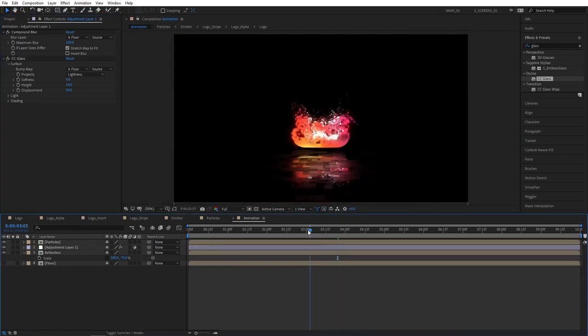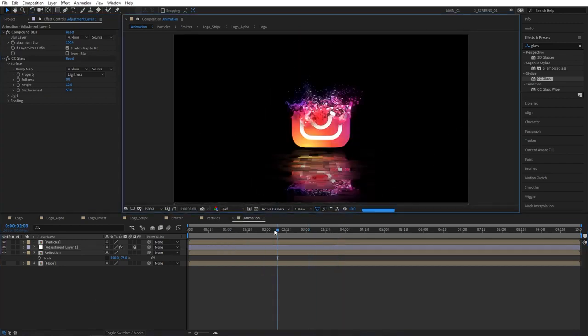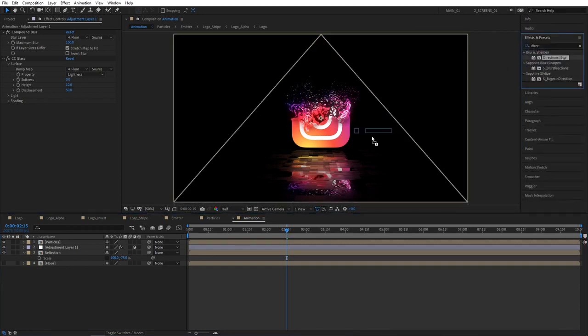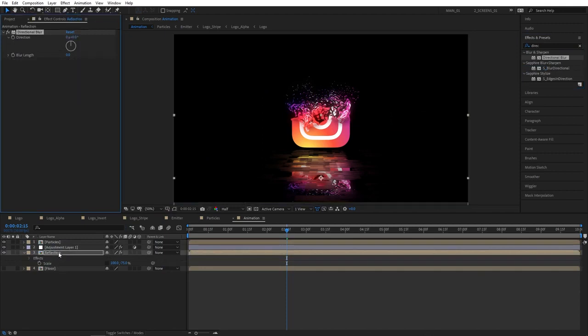but one thing I don't like about this is that the reflection is clearly visible, so let's add a directional blur to it. Search for directional blur in effects and presets, and add this to the reflection layer. Then set direction to 90 degrees and blur length to 30. And now our reflection is a bit washed, therefore looking more like an actual reflection.